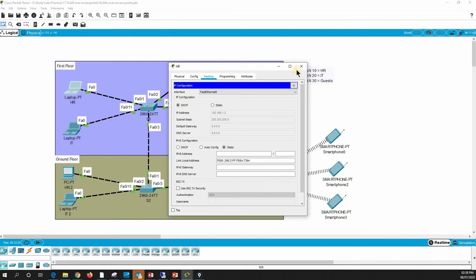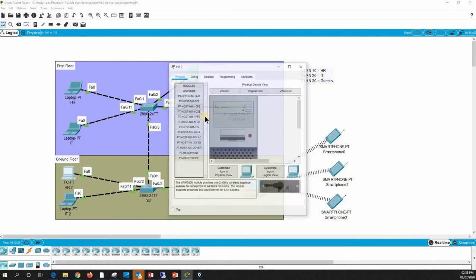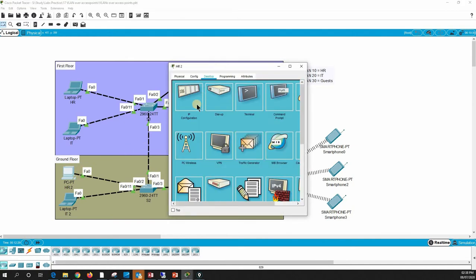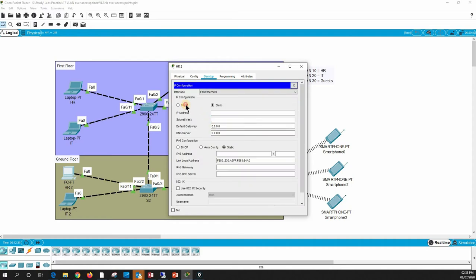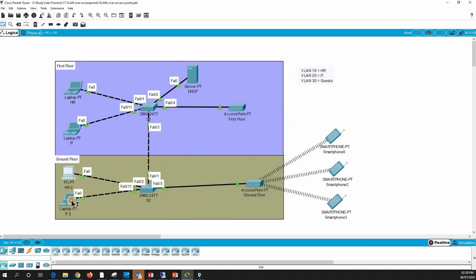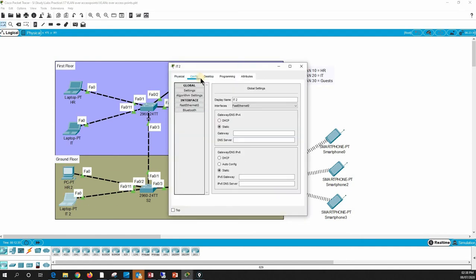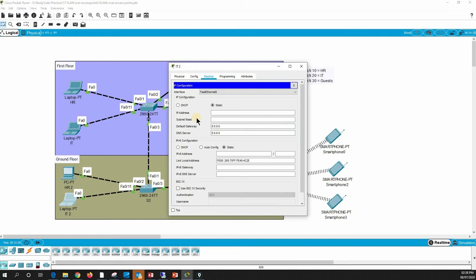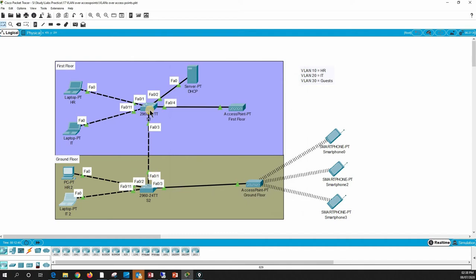Oh, it's assigned already too. And then I will go here, desktop, IP address, DHCP, and then we'll go here, and then IP address, and then 7 and 8. So I'm going to assign the IP address.